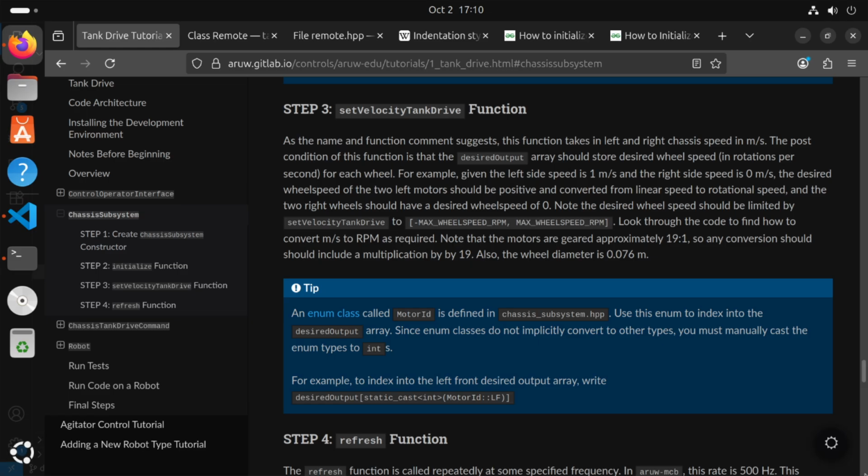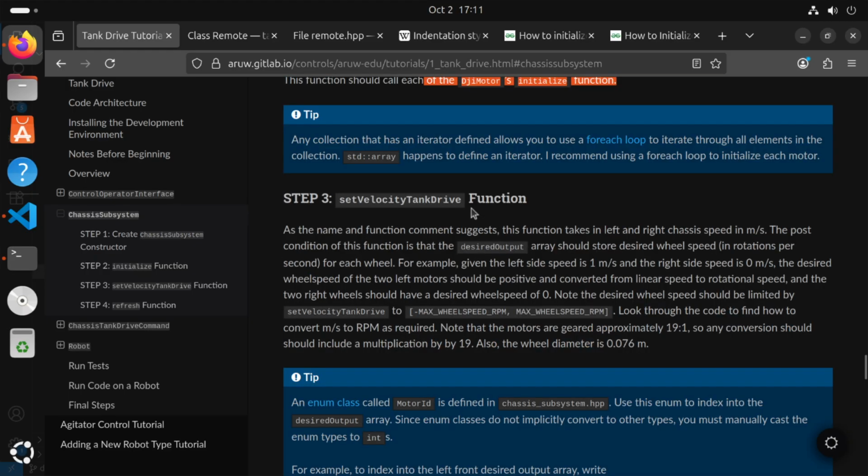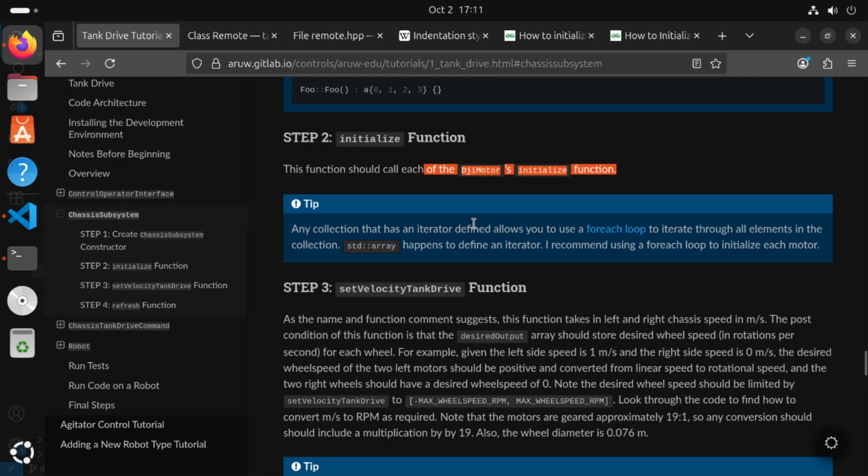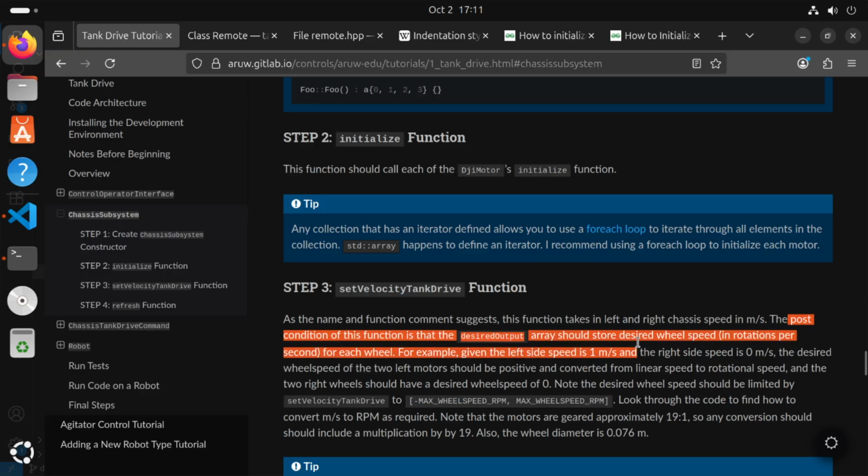Okay, so this one is going to be a doozy. So remember, notice how you're going to see why we do refactoring. As the name suggests, this function takes in the left and right chassis speeds in meters per second. Meters or miles? Meters. The postcondition of this function is that the desired output array should store the desired wheel speed in rotations per second for each wheel.